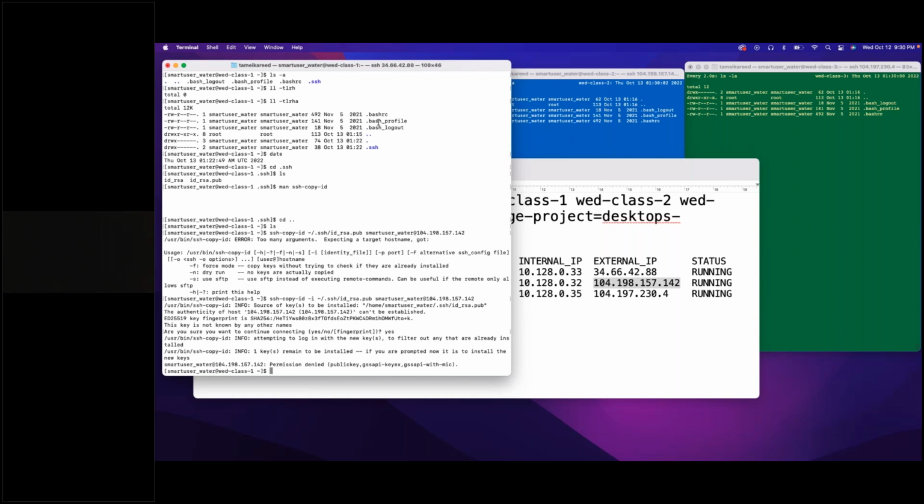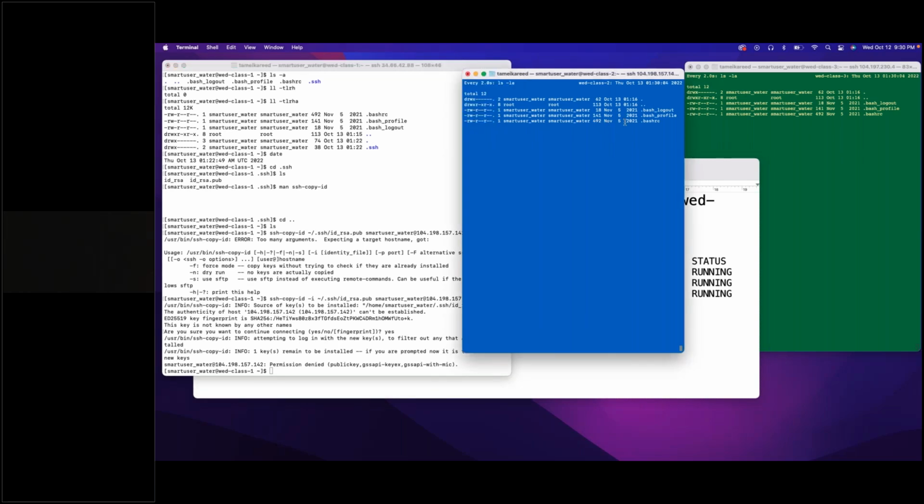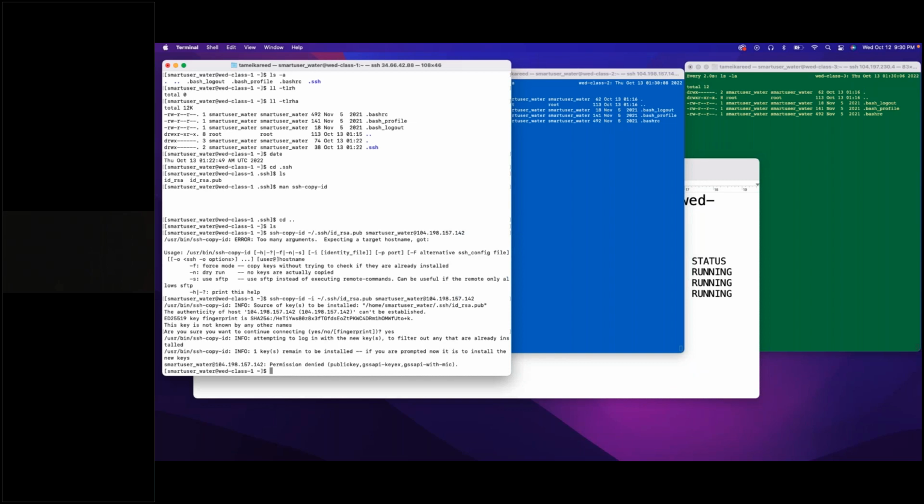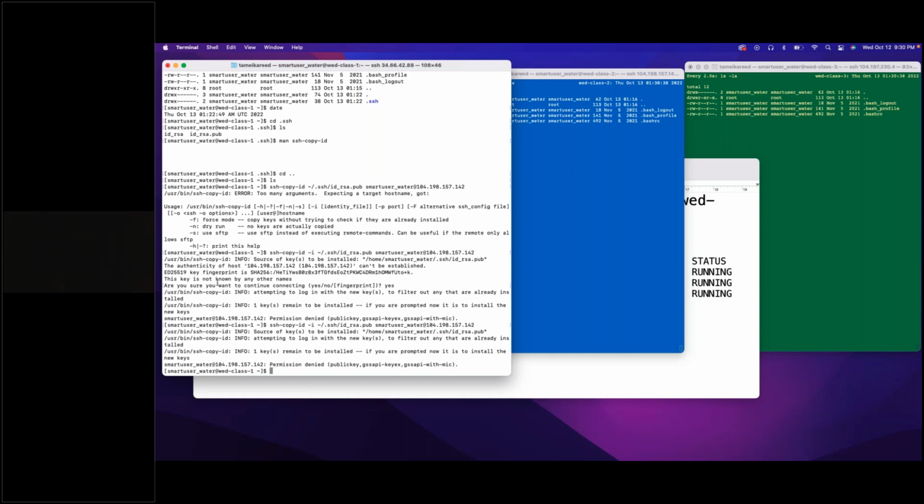So let me guess. Did Google already do that for me? Couldn't have. I don't see a dot ssh there. Are you sure? Yes. Info: attempting to log in to smart to filter out those already installed. Blah blah blah. If you're prompted now to install, I did, and then it gave me a permission denied. Oh, Google, why are you denying me such pleasures? Yep. All right, so let's go find out. This should have been easy peasy.